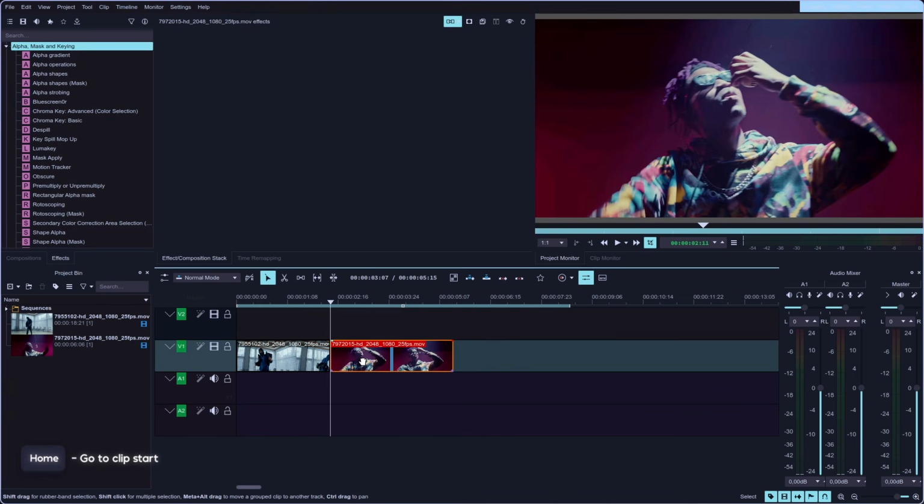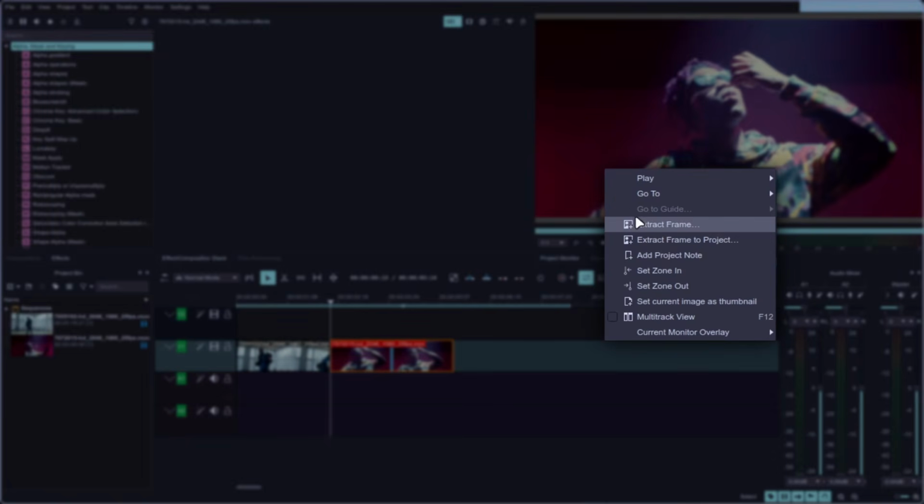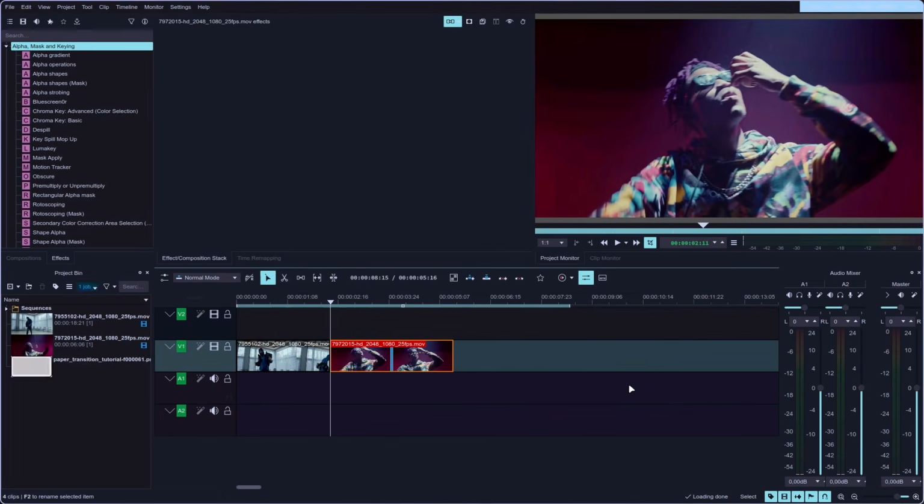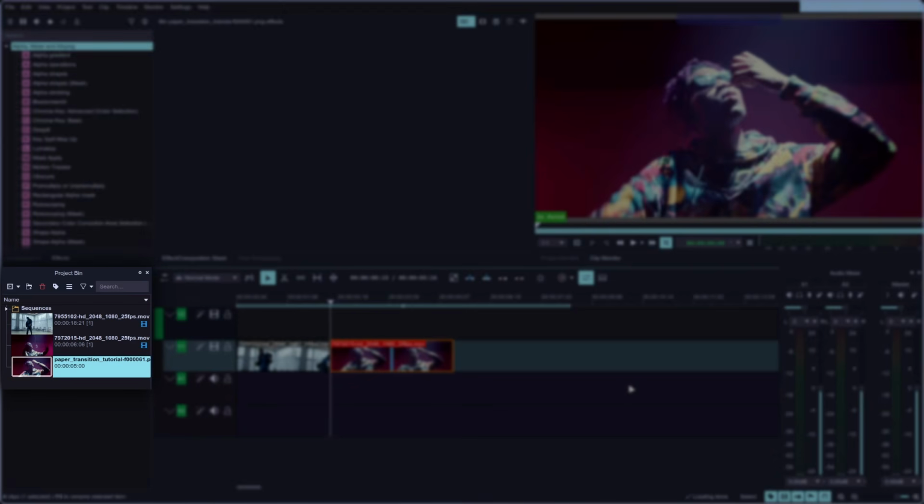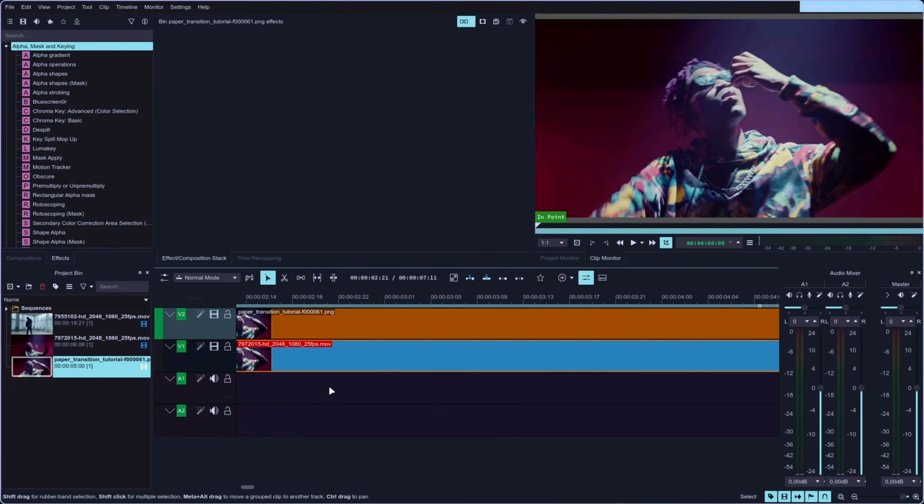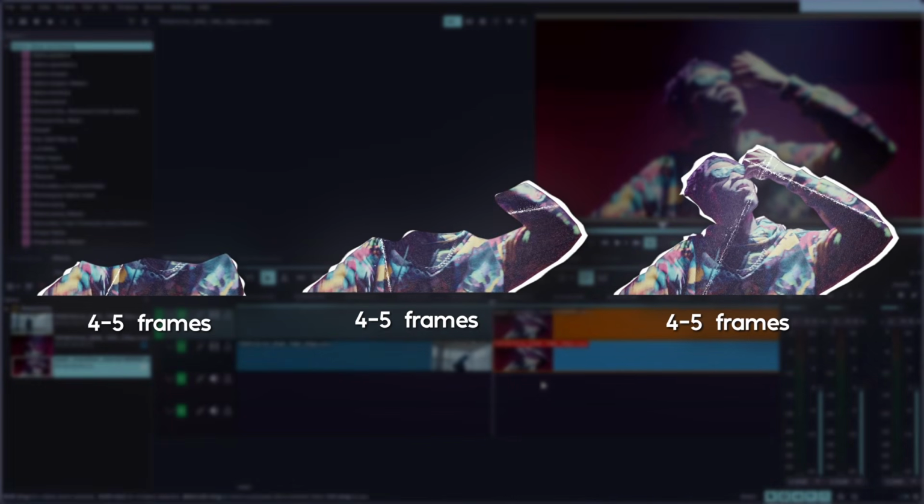Go to the beginning of the second clip, right-click on the viewer and select Extract Frame to Project. Then choose a folder where the image will be placed and hit Save. Now you should be able to see the image in your project bin, so drag it onto the second video track like this.